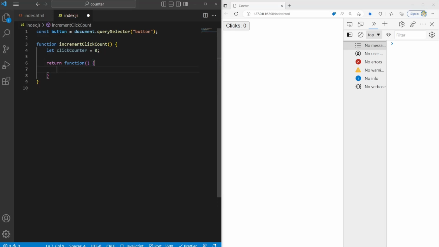And inside this function, I will do clickCounter++, and then I will also say this.textContent, the same thing as we did before. So let's go ahead and set this equal to our template literal, `${clickCounter} clicks`. Perfect. So let's look at what we've done here.